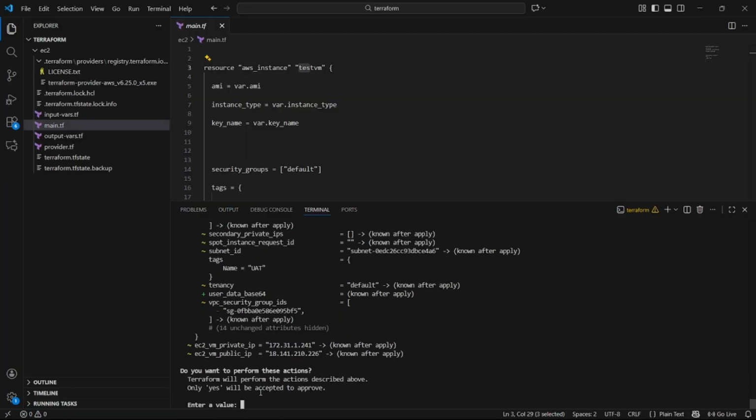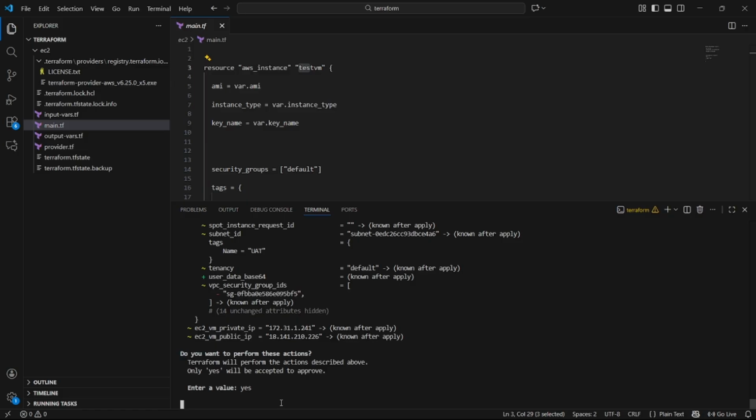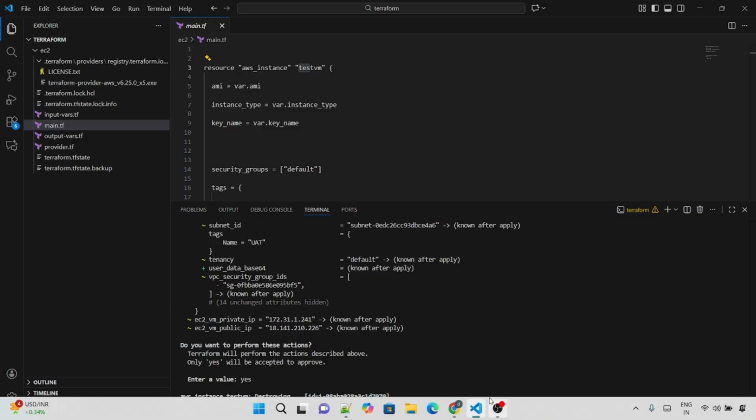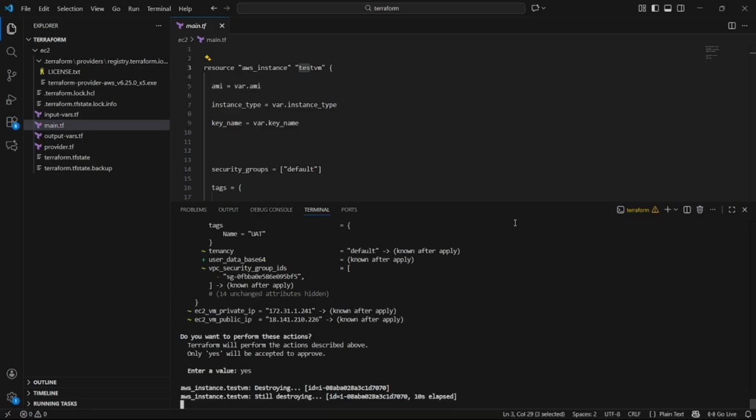Okay, so you can see here, do you want to perform these actions? Yes, I want to perform these actions. So it started destroying the old EC2 instances and replacing them with new instances. So it will create the new instances with the same configuration. Are we going to make any change in the configuration? No, we are not going to make any change in the configuration.